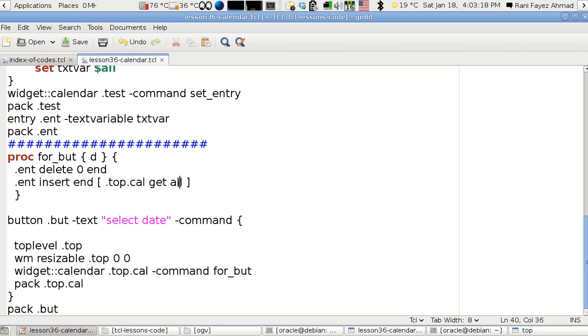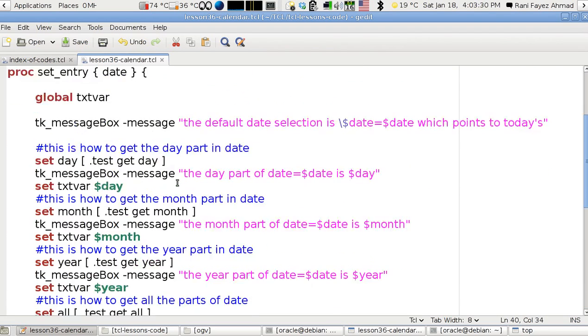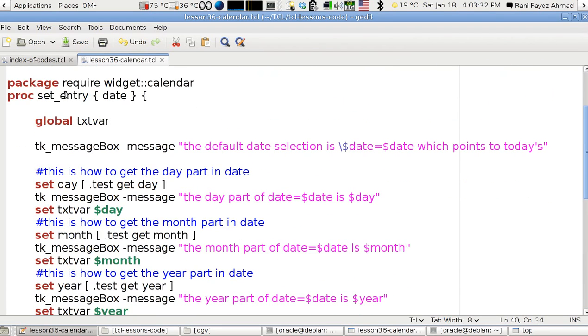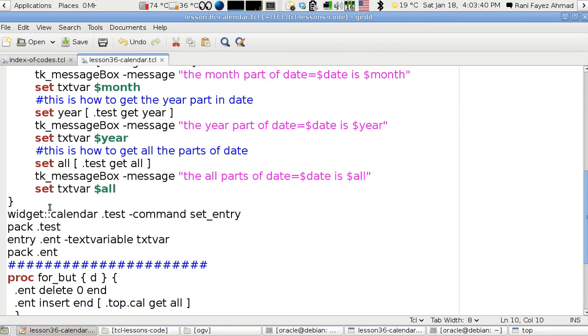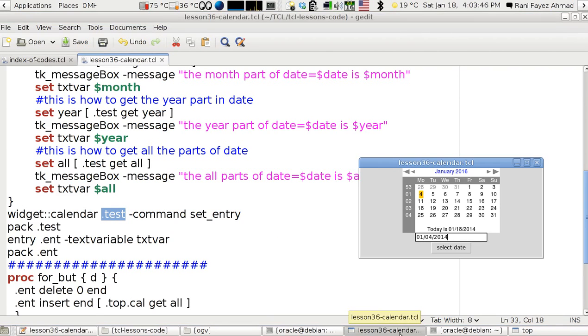So whenever I want to have a calendar, I can have not just get all. I can have, for example, get month, or get day, or get year. Much like what I have here in the set entry procedure. That's part of the dot test calendar that's set on the root window here.